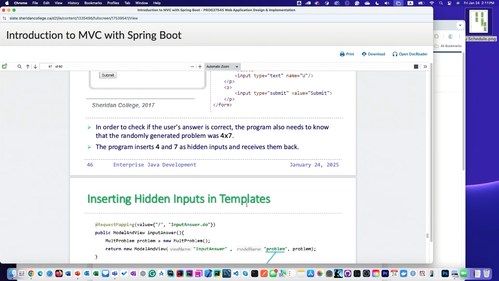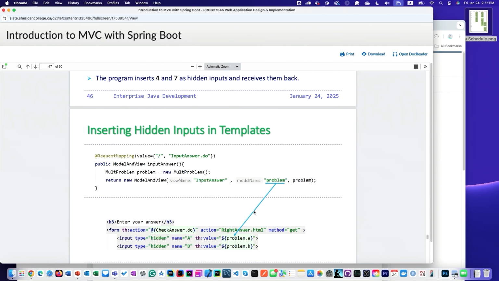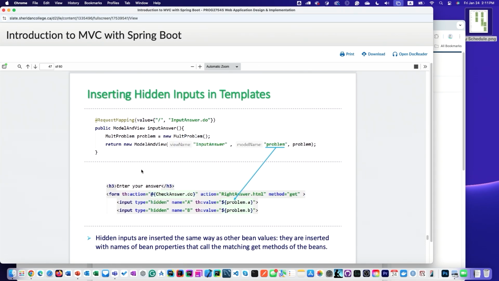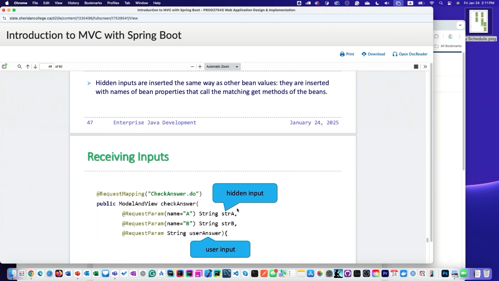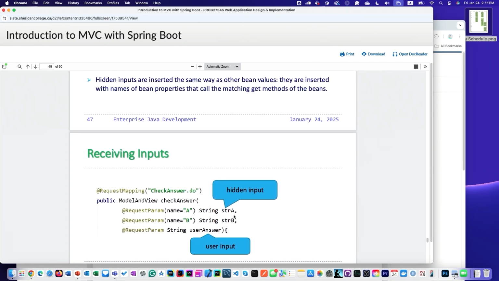So these are hidden inputs. And how to insert hidden inputs? The same way you insert any data. You refer to an object and data field. So this is today's example. We'll see it quickly. There is another way to deal with it. How to receive it? The same way as any request parameter, because it's an input.